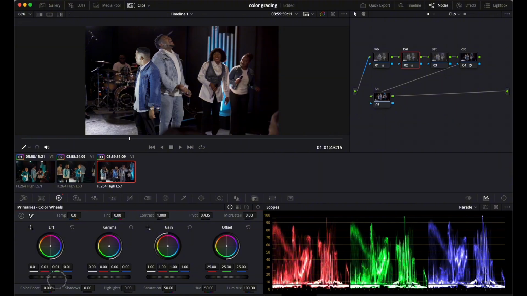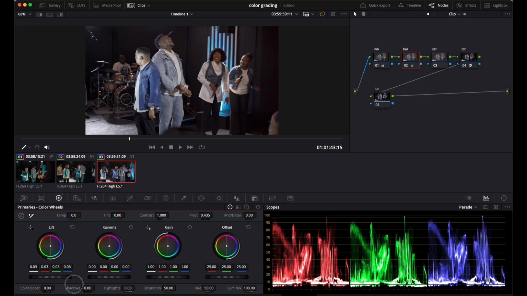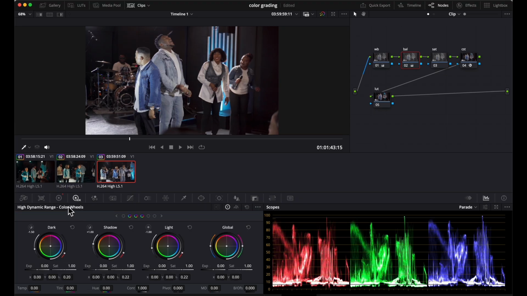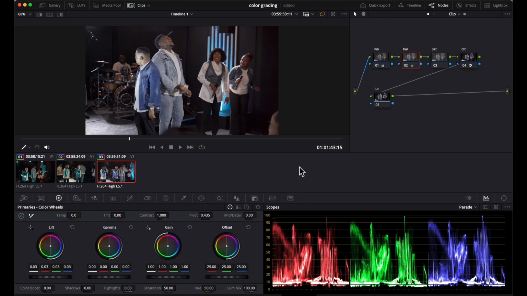So I'll just want to lift up the shadow a little bit. Now this is a decisive choice here. Okay, so I just want to lift up the shadows a little bit to 0.03, so I can just have a little bit more detail in my shadow area. All right, at times if I want to do more, I just go to the HDR, but remember I'm showing you a very quick way of color grading.